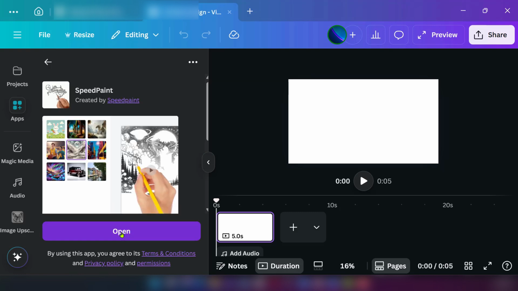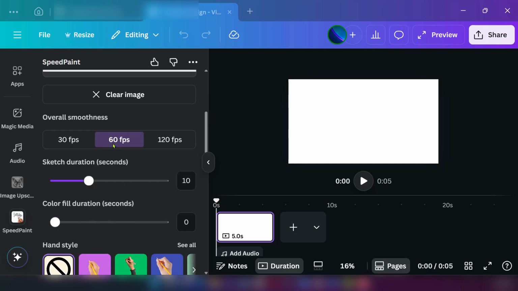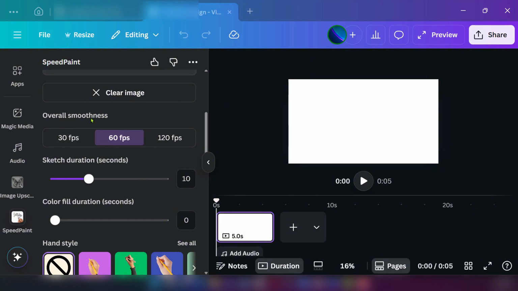Click on it, click on open, then we'll need to choose the file which we saved as a JPG format. So go ahead and choose the file and upload it. So now we have our image, and you have some settings right here, such as overall smoothness. We're going to leave it at 60 frames per second. The sketch duration is currently at 10 seconds. We could take it to about 2 or 3 seconds.